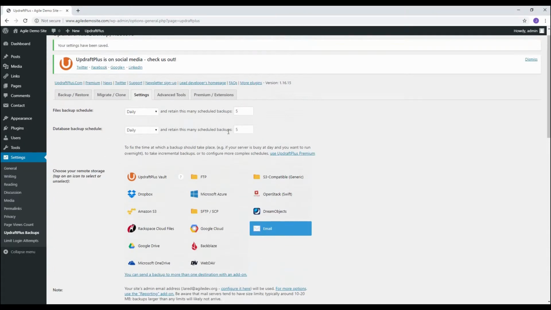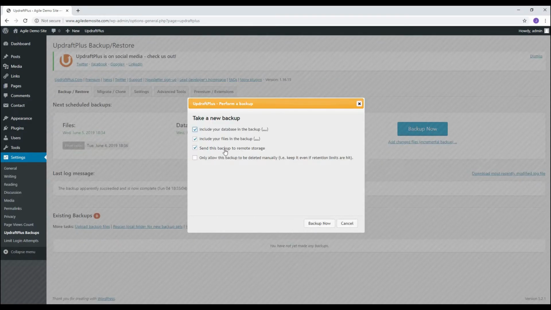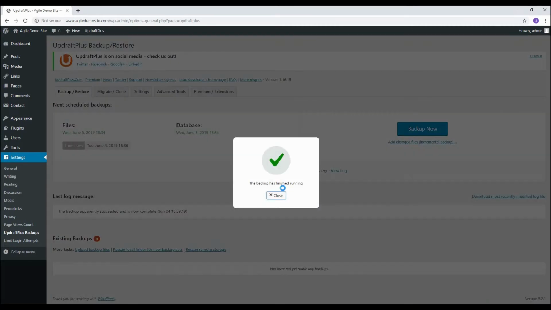Now we're going to go up here to backup and restore. And we're going to go ahead and hit backup now. It's going to prompt us with this message. I'm just going to keep it as it is, and I'm going to hit backup. Now if your website's big, it may take 20-30 minutes, could take an hour. This website is really small, so it's going to be done here in just a few seconds.